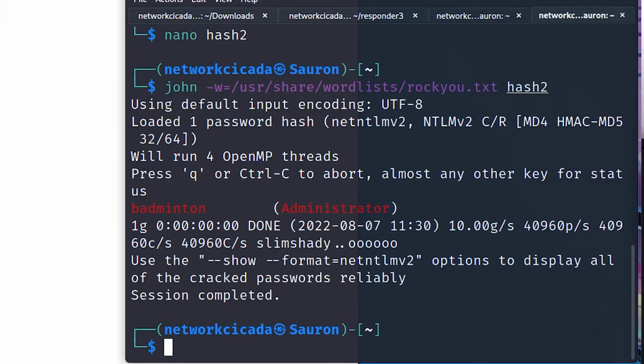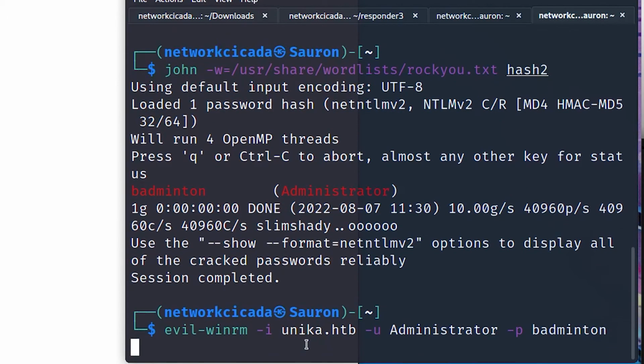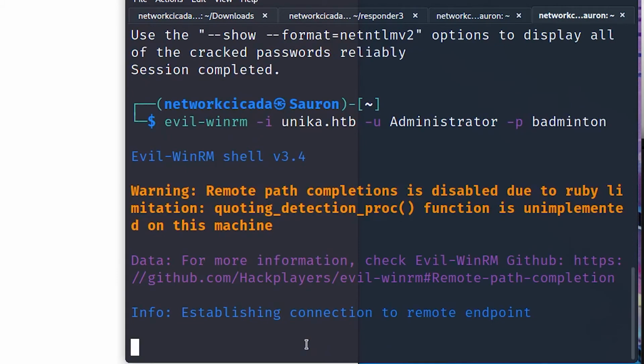Let's use Evil-WinRM now. In the same terminal, type evil-winrm -i unica.htb -u administrator -p badminton. In my case, I typed unica.htb since it was giving me a few errors after just entering Unica's IP address, so I had to find my way around it. Evil-WinRM will establish a connection to the remote endpoint. From here, we can do our best to find the flag by searching that particular PC.